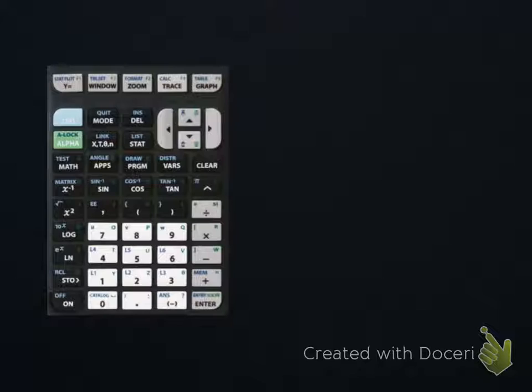I'm going to come to you today with a little video on how to use a graphing calculator. And this one is a screenshot of a keyboard of a TI-84 Plus. Now, this actually looks like a Plus CE, which is the chargeable one.